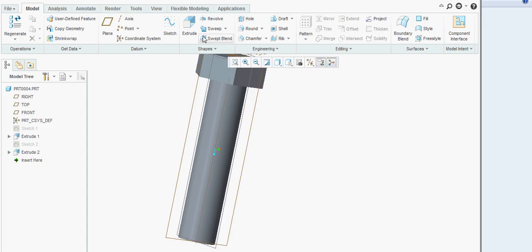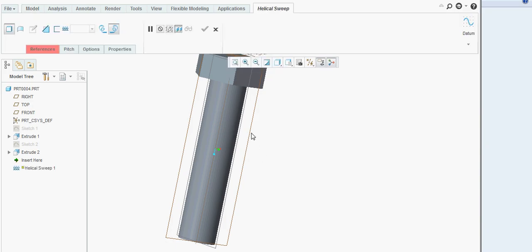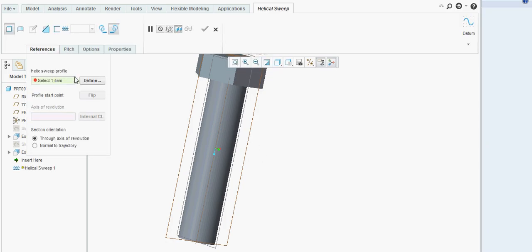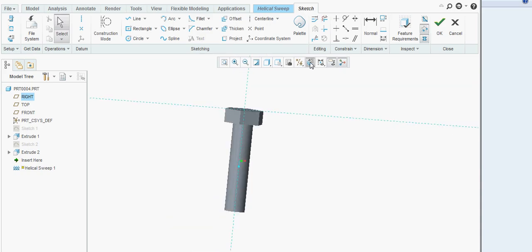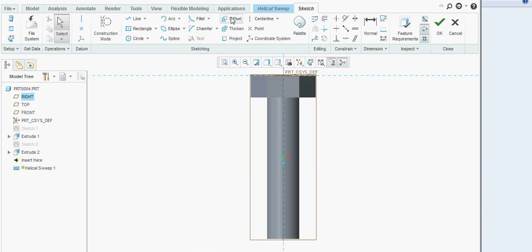Select sweep, helical sweep, and references. Select the sweep profile, define, use sketch view, and create a line. Just project. And go for line.